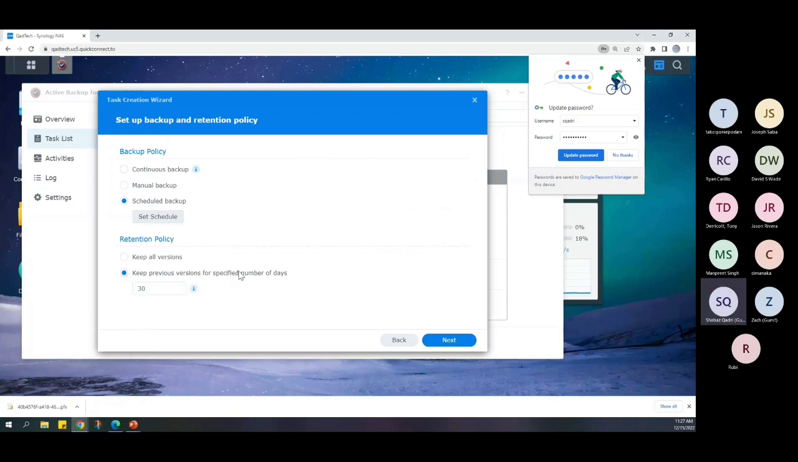So for this particular backup, we'll just set it to keep that retention for 30 days. So we'll have 30 days of versioning available that we can snap back to. And all of those versions with this type of schedule will be set up in hourly increments.